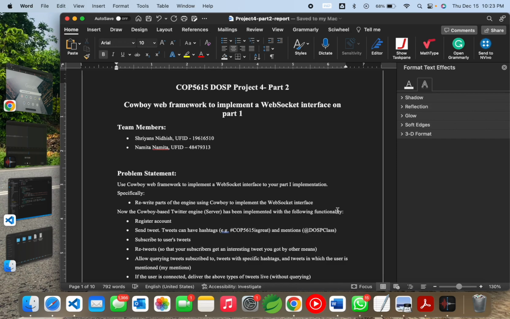This video will be divided into two sections. The first section will consist of the code walkthrough, and then we'll move on to the execution of the same code. So let's get started.